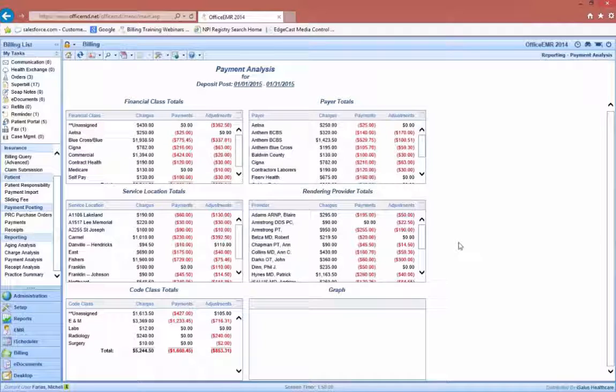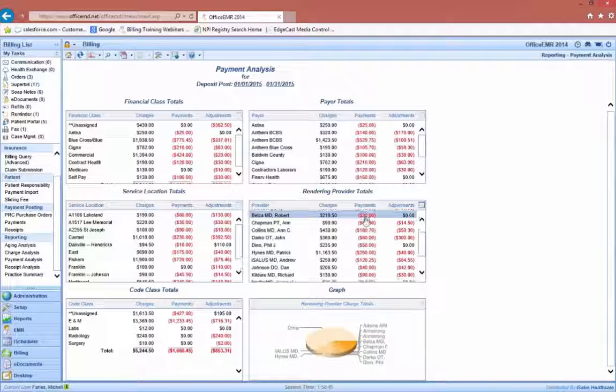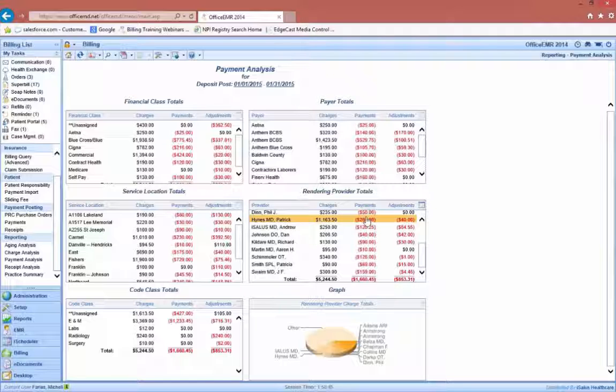And similar to the charge analysis, my information is broken down into a total of 6 boxes. The first 5 are totals, and my 6th box is the graph. Just like the charge analysis, by clicking on any box, it will give you the display of the graph at the bottom. But now note I have a charges column, a payment column, and an adjustment column. My charges are based on my payments. So since I did run it based on deposit post date, this is showing me all the payments that were posted in January. However, the charges may be for claims in January or for claims for prior months.